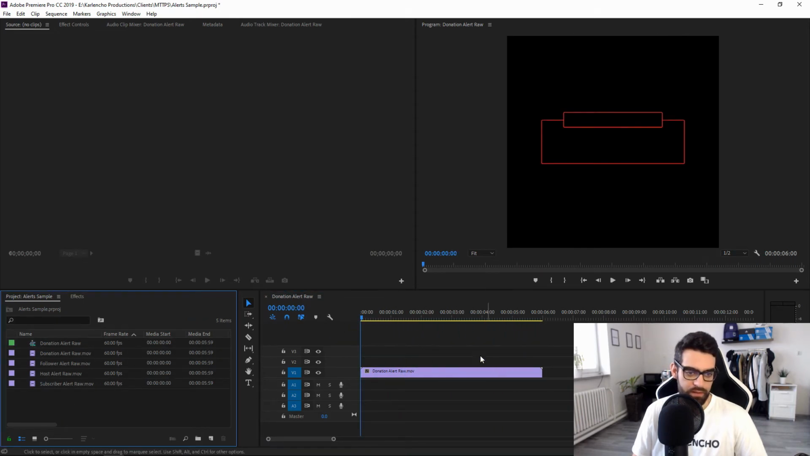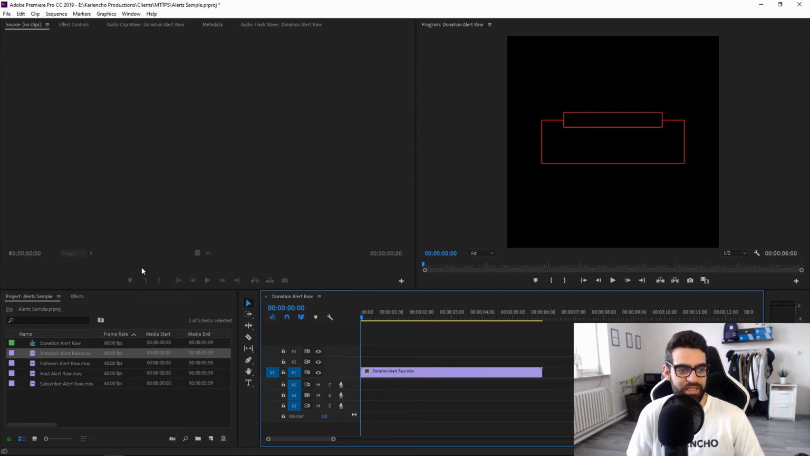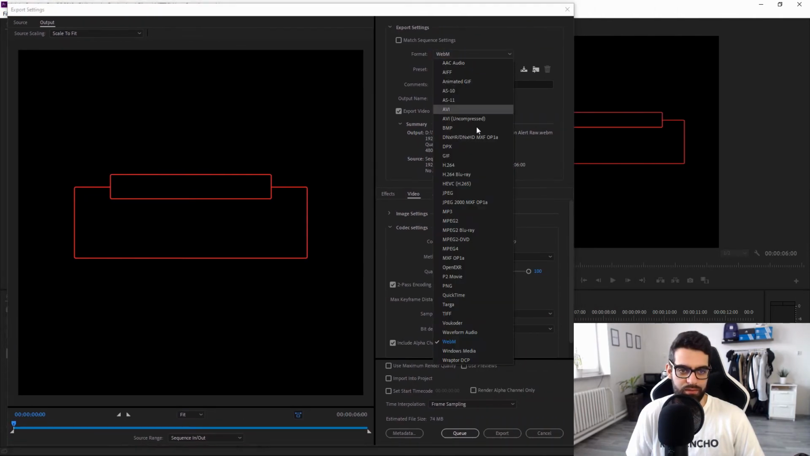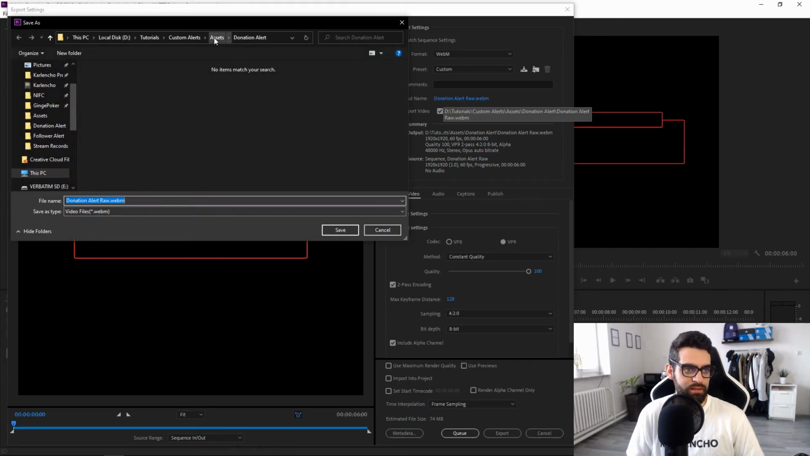And yeah, let's start with the donation alert. Click and drag it to the timeline, go to File, Export, Media, and then change the format to WebM, which is right here, and select the folder where you would like the alert to be saved.